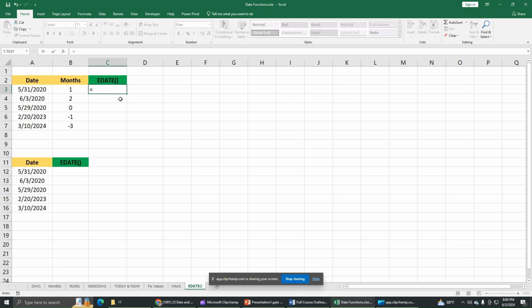Let's see the example. EDATE, open bracket, select the date, comma, and if you select this cell where 1 is available, then it will move 1 month forward. If the value is positive, it moves forward. If the value is 0, it will stay as it is. If it is a minus value, then it will go backward. It goes forward or backward month-wise.